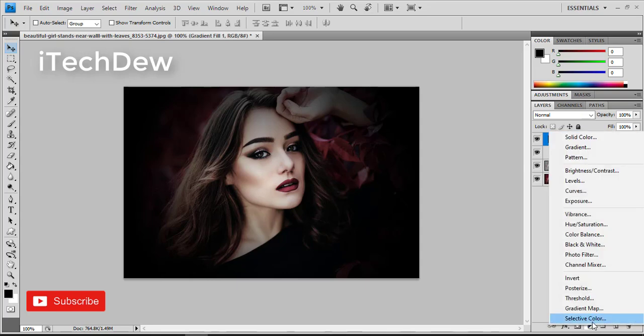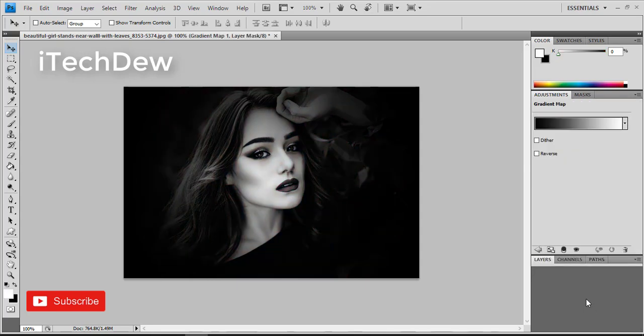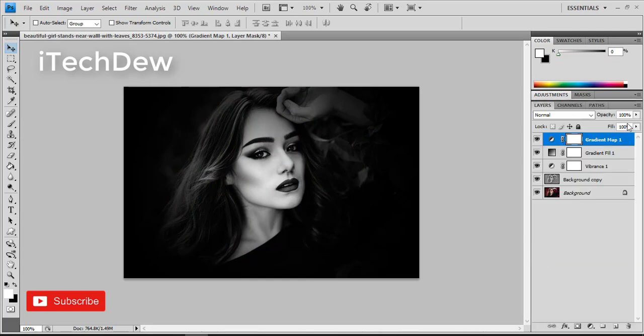Click here, select gradient map, double click on the layers, decrease the opacity and see how much you want. 36 is okay. Let's see what change is brought here. Click on the eye to see the change here.